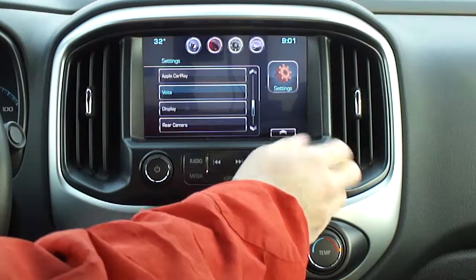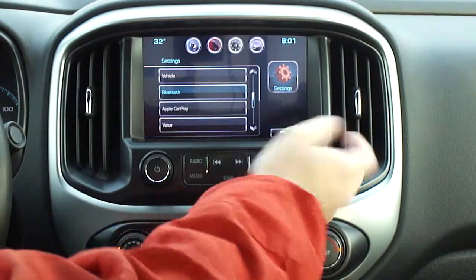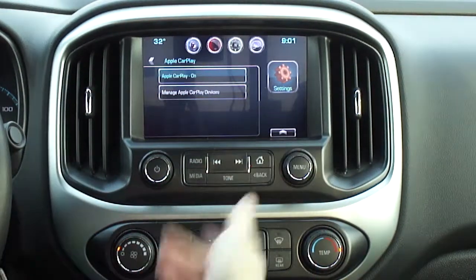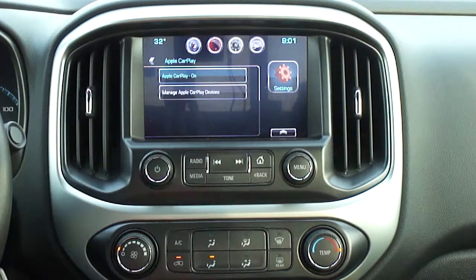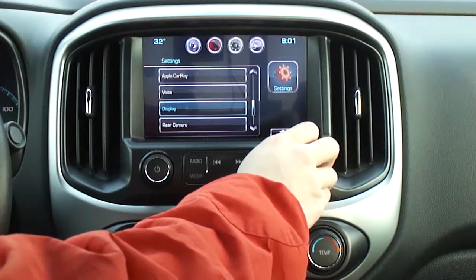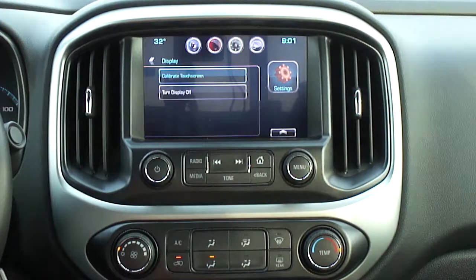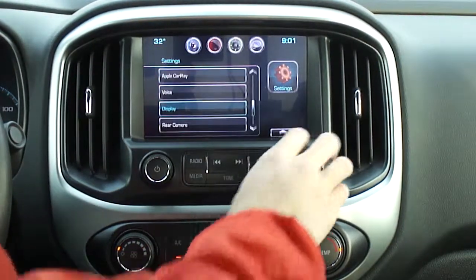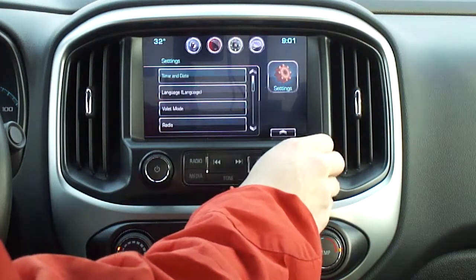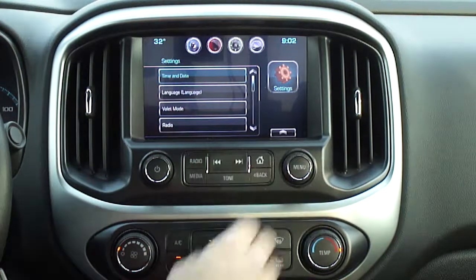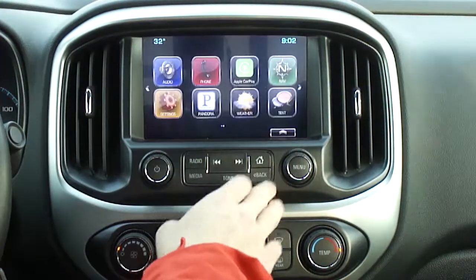Alright, but other than that, it's pretty standard settings. Apple CarPlay, you can actually shut that off if you wanted to. Pretty straightforward. And the display, you can calibrate the touchscreen right here. So you have multiple kinds of settings within the settings app of the Chevy MyLink system over here. So let's go ahead and go back.